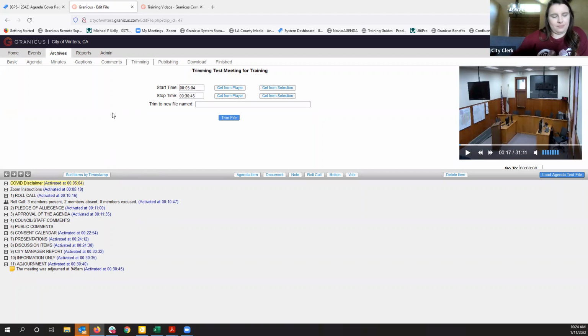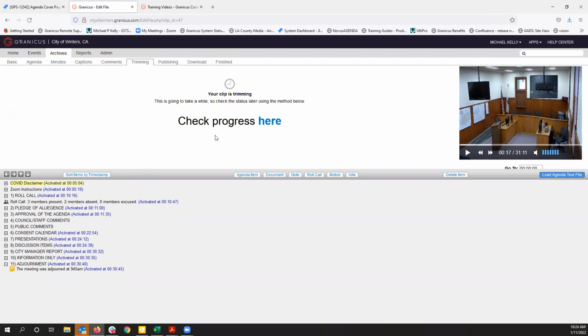Anyway, it doesn't matter. You can do it any way you're comfortable with. Okay, so I've got my start point, my end point. I'm going to go ahead and hit trim file. As your clip is trimming, this is going to take a while. Check the status later using the method below.